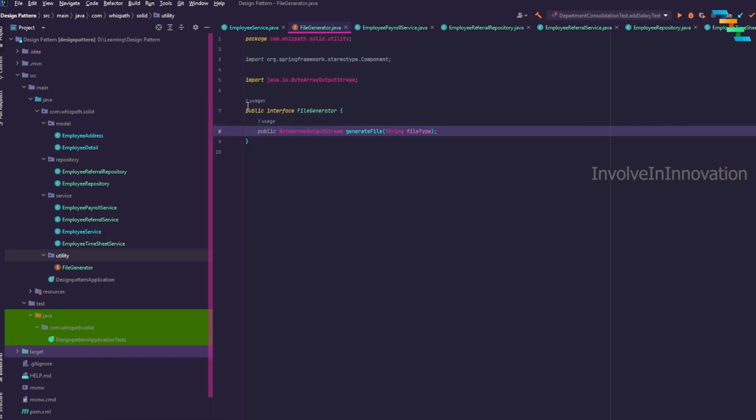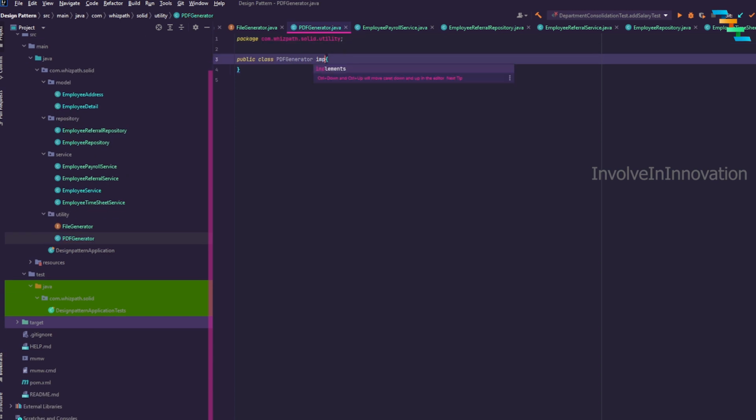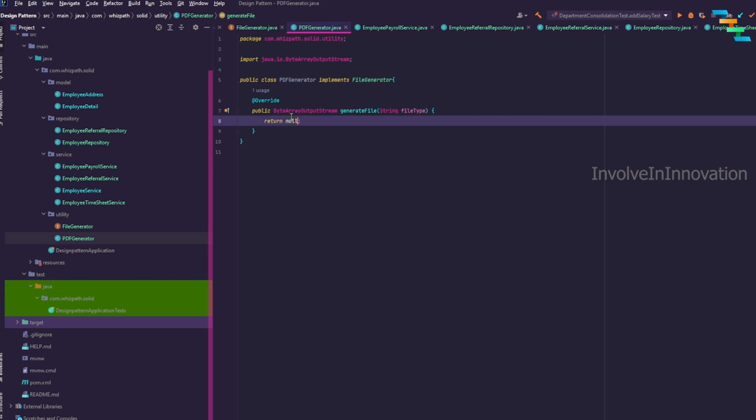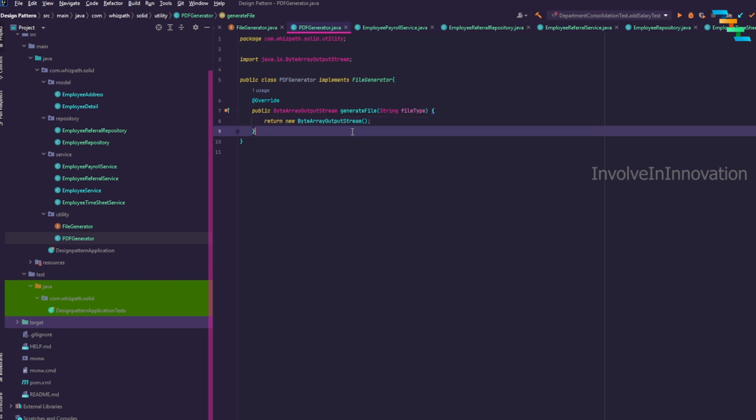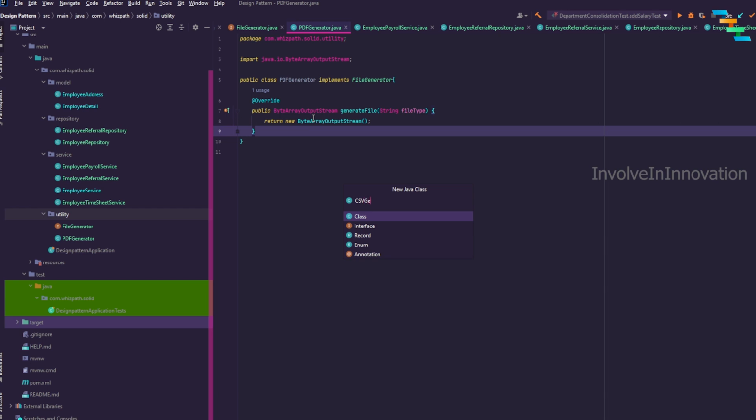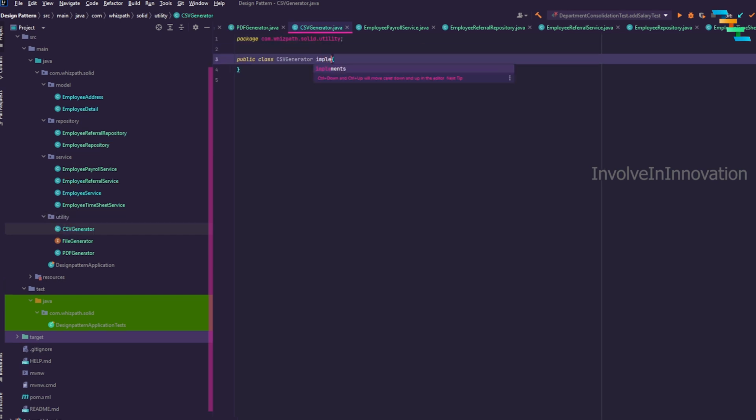Now I will create a new class, that is the PDF generator. This PDF generator class implements the file generator, and here for now we will return a byte array output stream. This PDF generator class is only for PDF. As long as there is no change in the PDF generation logic, we are not going to touch this PDF generator. If you want to add a new generator like CSV or doc, you will create a new class like CSV generator, and it implements the file generator as well.